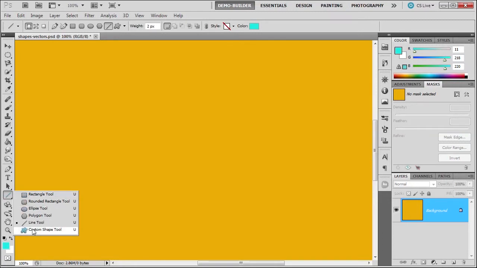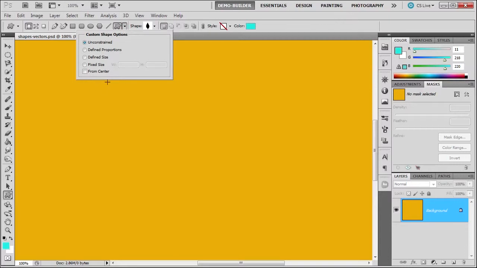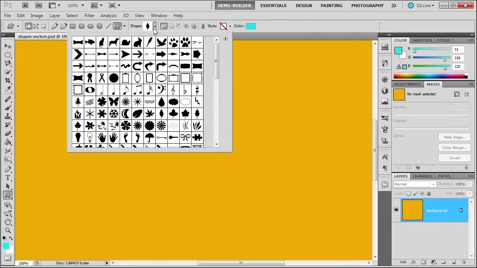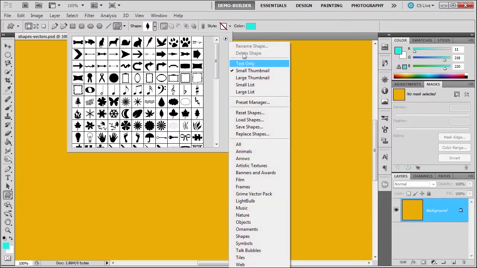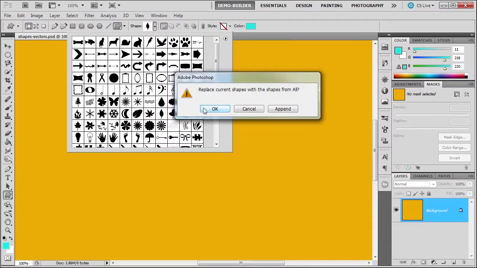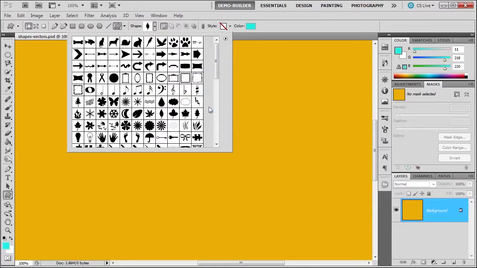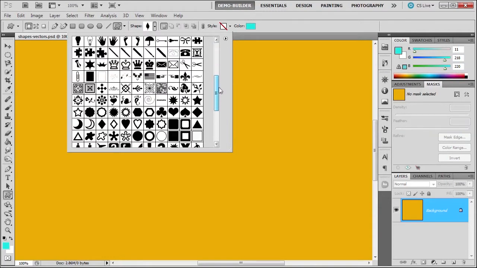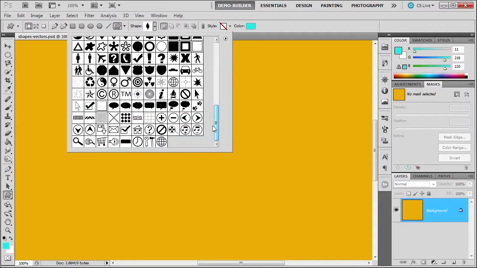And let's see what else we have. Lastly, we have the custom shape tool. And from here, you can also have options. And you can choose here different types of shapes. Now, you may not see all these shapes. That means you're going to click on this flyout menu and just say all. It's going to ask you, do you want to replace it? Do you want to append it? Just click OK. That means it's going to replace it and show you all. Here you can select different types of shapes, even copyright, register.